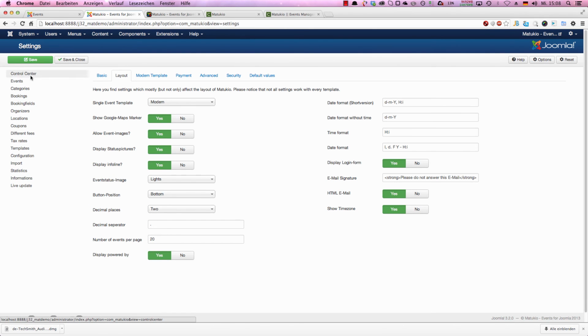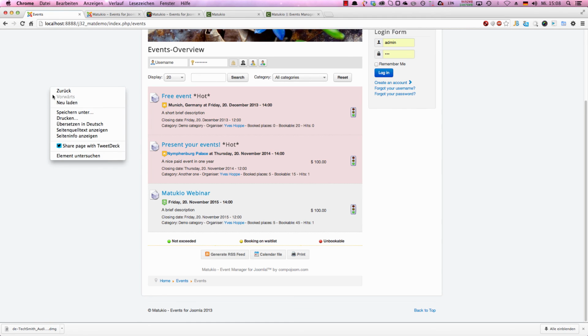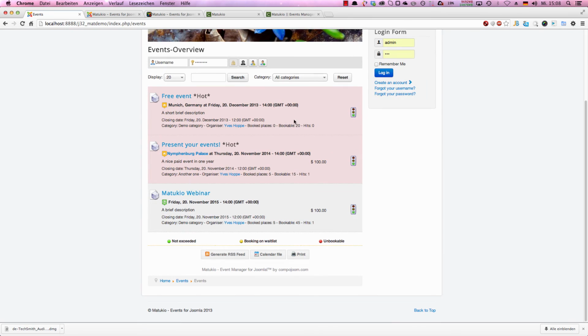Just turn it to yes, and now after the time, the time zone is shown. I haven't switched the time zone on this server, so it's GMT 0. But in most cases there would be the time zone depending on your server's time.